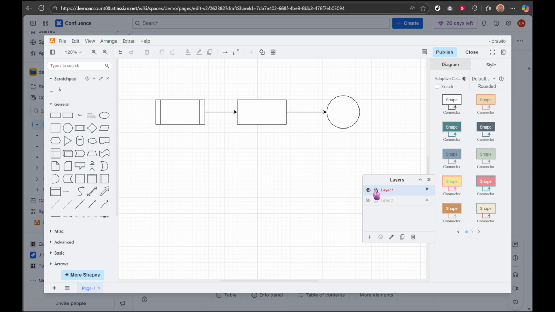Finally, if you're viewing a diagram on a Confluence page and don't see the editor toolbar, you're in the Simple Viewer. Edit the page, open the draw.io macro settings, choose which layers should be displayed, and then save.